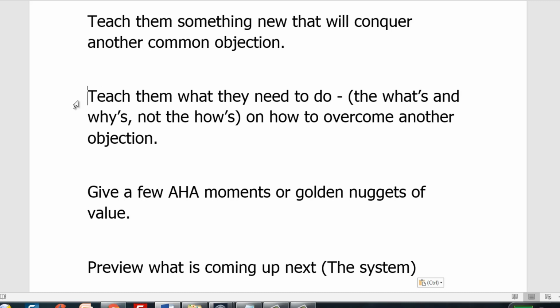So as you can see, there's a pattern here. Find the objections and you'll pretty much get a good script going.